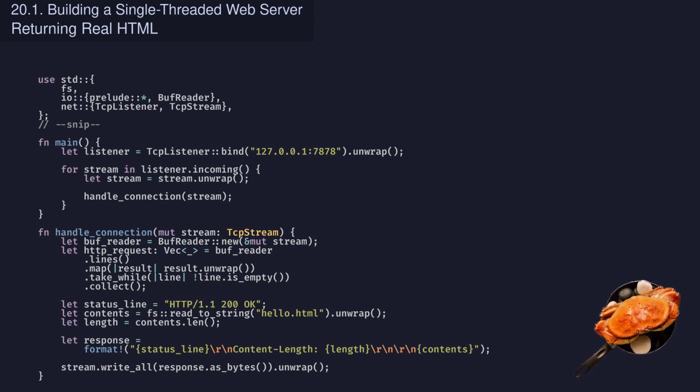Run this code with cargo run and load 127.0.0.1:7878 in your browser. You should see your HTML rendered. Currently, we're ignoring the request data in http_request and just sending back the contents of the HTML file unconditionally. That means if you try requesting 127.0.0.1:7878/something-else in your browser, you'll still get back the same HTML response.